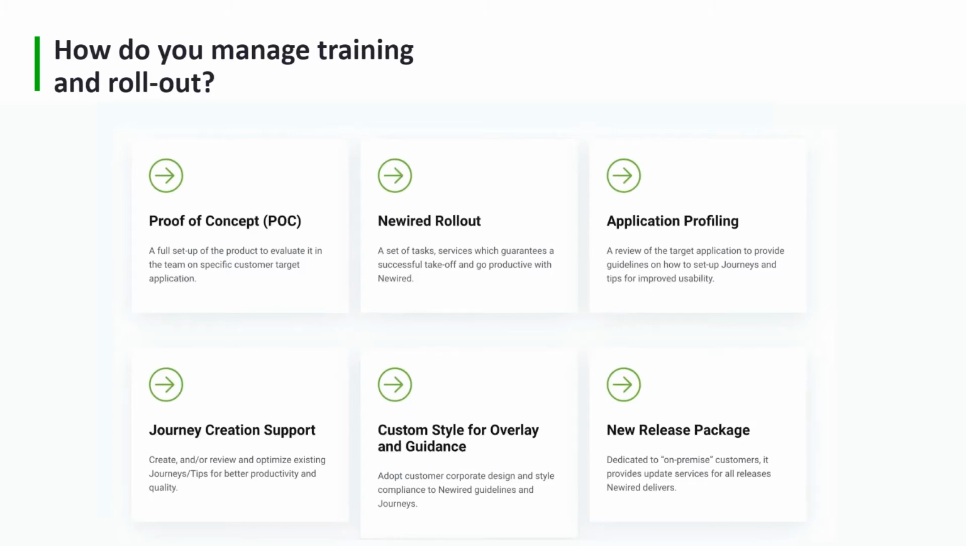We also can support with regards to the guidance overlay and custom style. So like I showed you in the demo, you can have a different look and feel to it. We can definitely support you through that space.